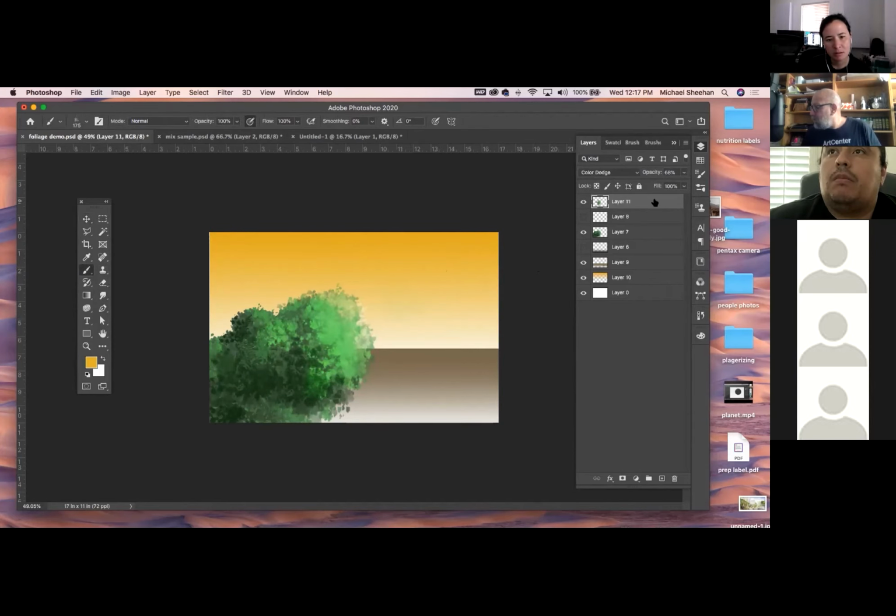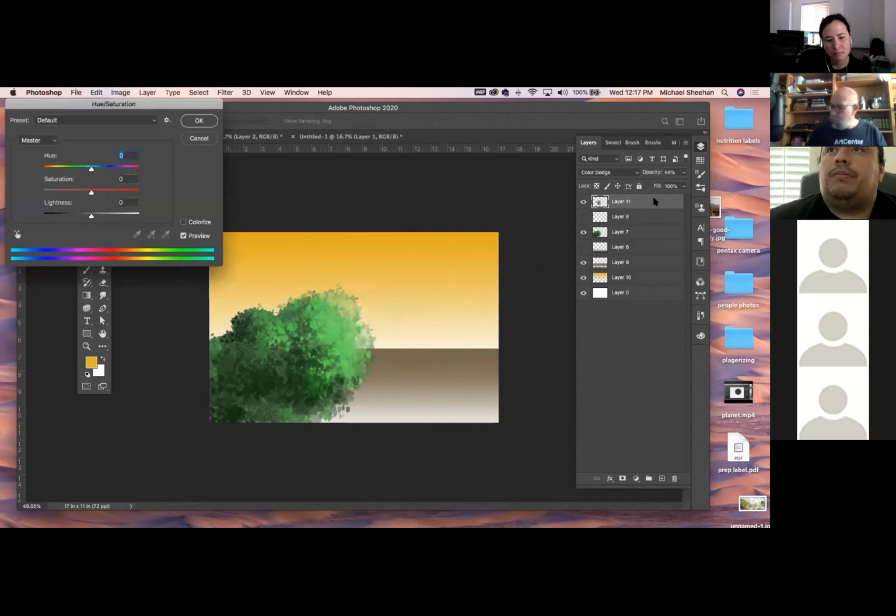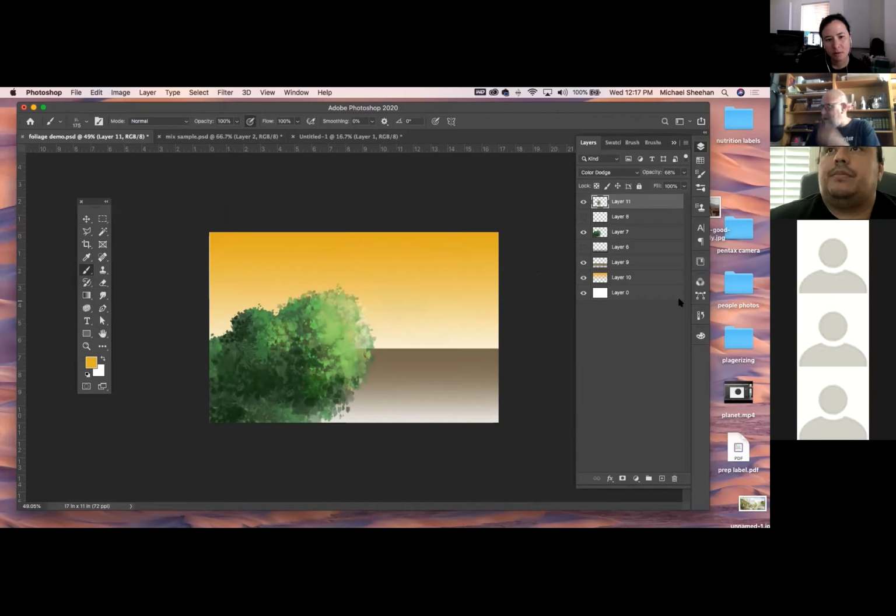Let's see if this works. So I mix some of that sunlight color into it. What I did was I sampled the sky with my eyedropper right here. Bing. And then this is on a separate layer.